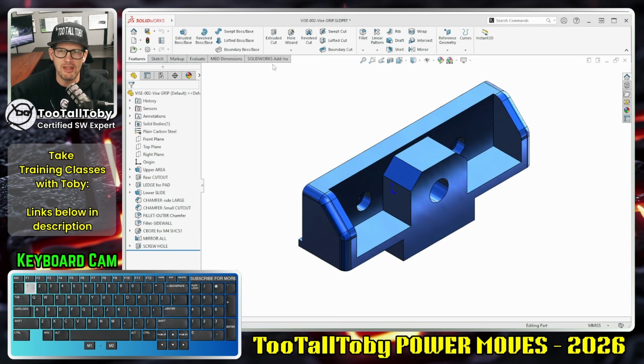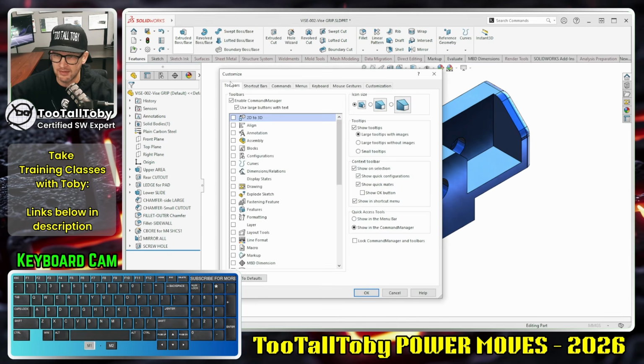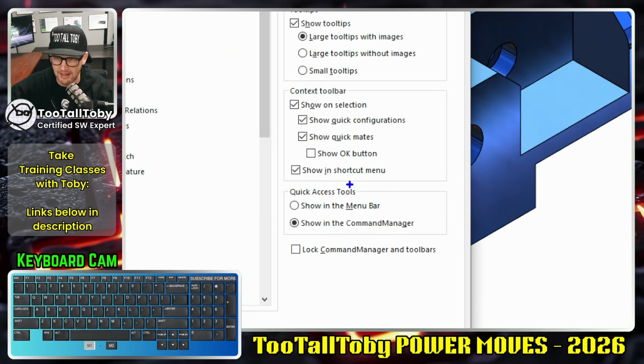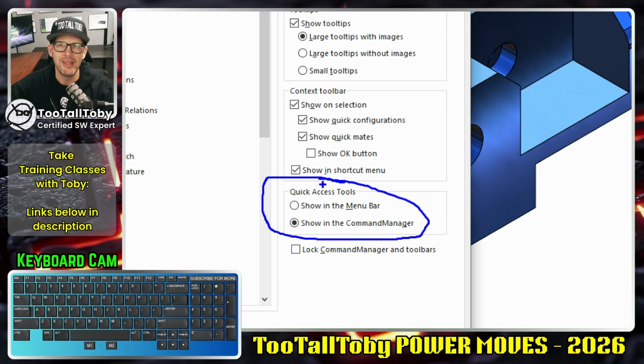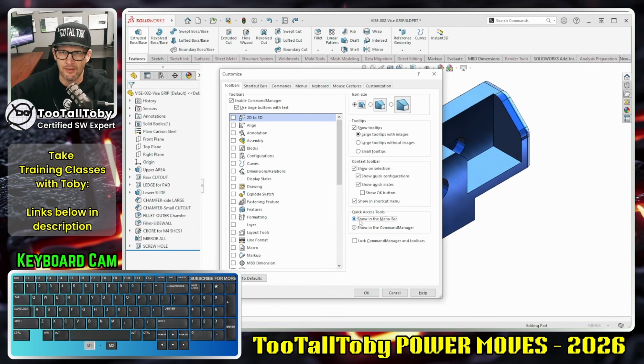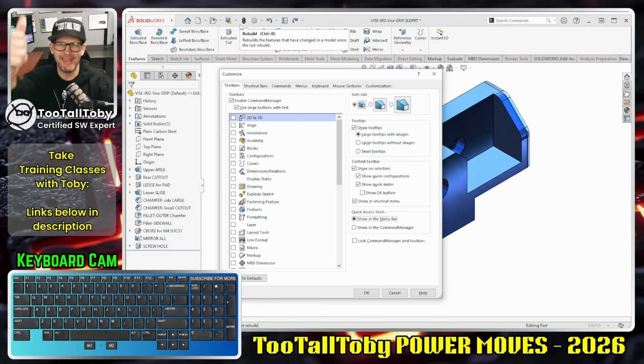But the good news is that you can simply change this by doing a right mouse button click on any one of these toolbars, going into customize, and then selecting down here quick access tools. What you can do is say show in menu bar. As soon as you click on that button, boom, those tools move up here, and then you're good to go back to the good old user interface that you've been used to for so many years.